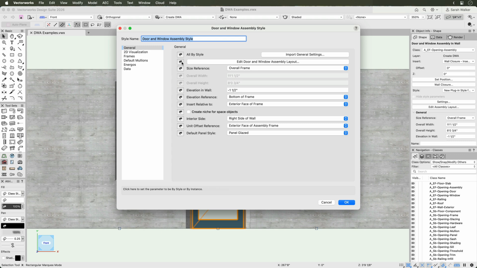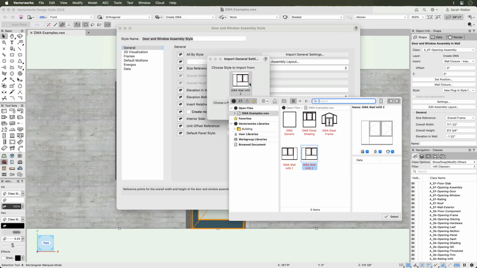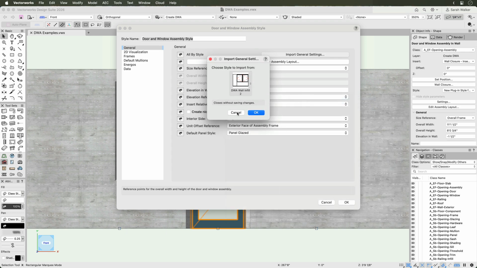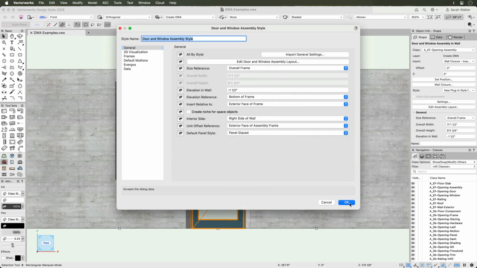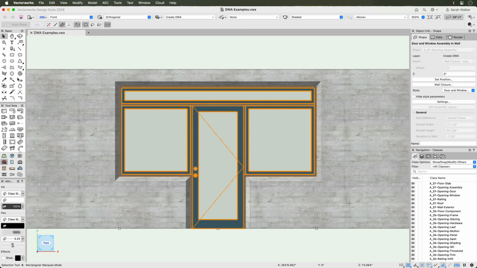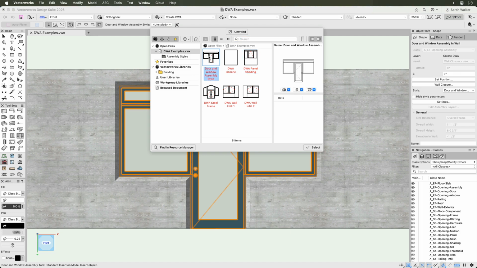To transfer settings from an existing assembly style, use the Import Settings button at the top of each tab in the Style Settings dialog. Once you have an assembly style, you can quickly place multiple instances within walls, just like a window or door style.